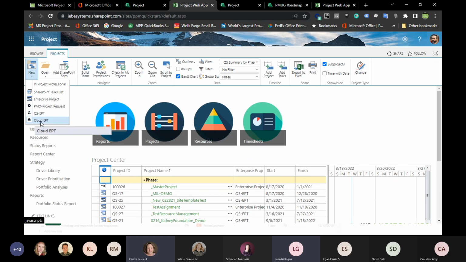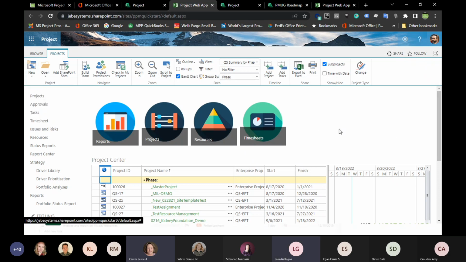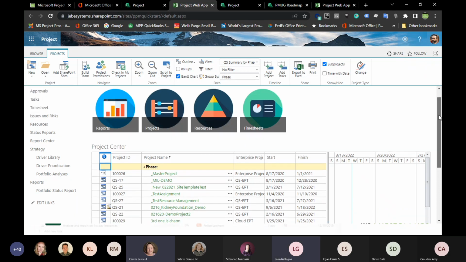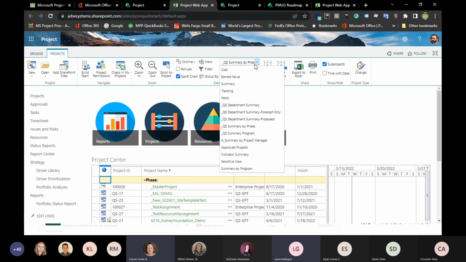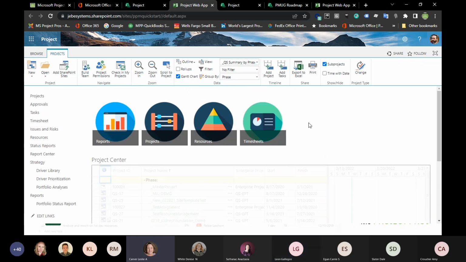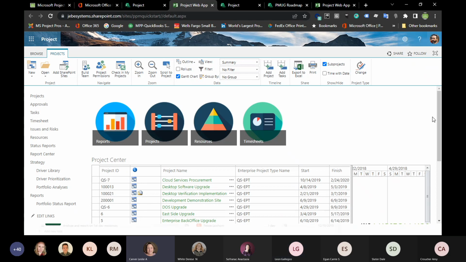Like in this case, notice it says Cloud EPT, and EPT is just the project type. So if I'm doing a cloud project, I'm going to choose this particular EPT because it has some very unique elements to it related to managing a cloud project, right? And what that looks like, I won't work through that because it takes a couple steps. Let's go look at one of these existing projects. First thing I'm going to do is just take this back to this view here.